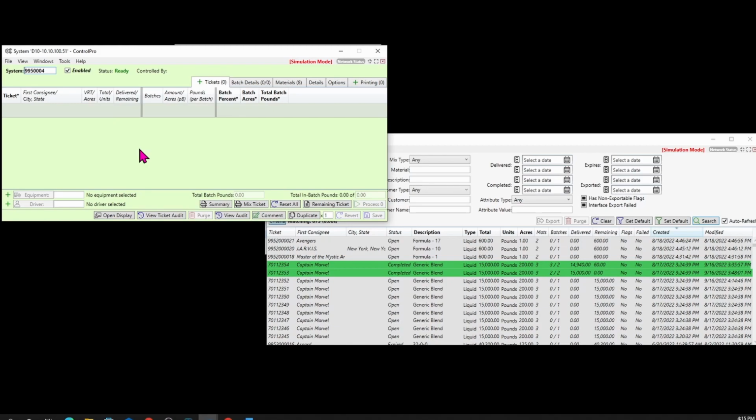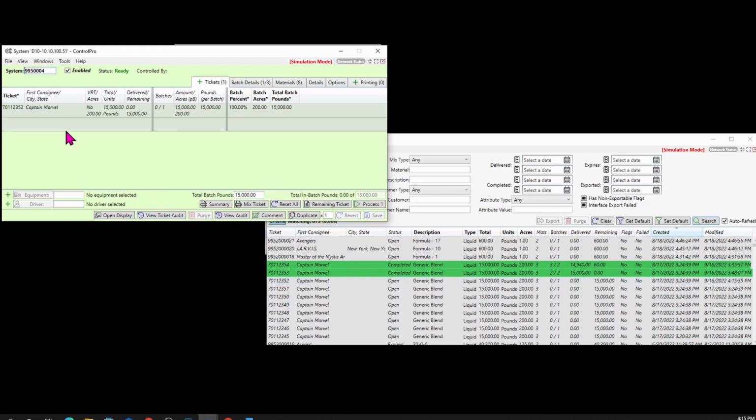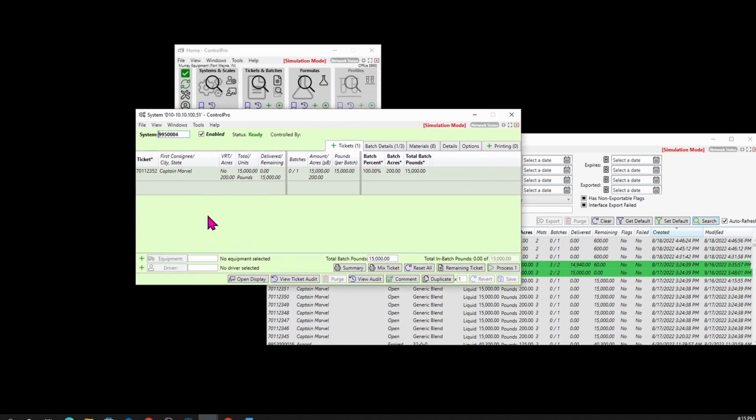When you're going to add tickets, you can of course hit the plus sign, but something else you can do is grab the ticket that you want to add to the system just by selecting it, holding the left mouse button, dragging it into your system, and letting go, and now it's in your system. So we're going to work with this Captain Marvel ticket.